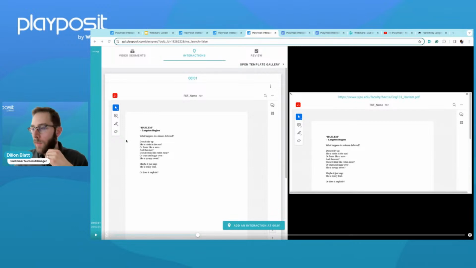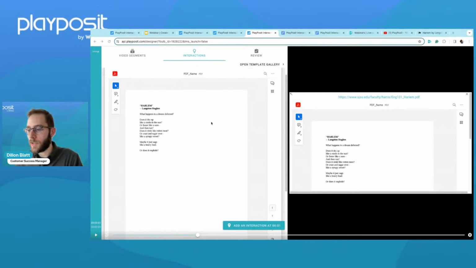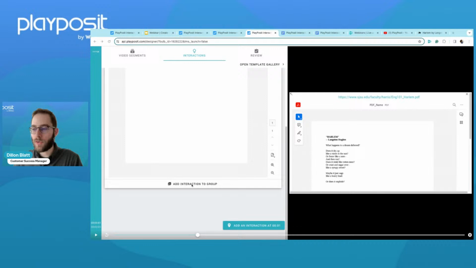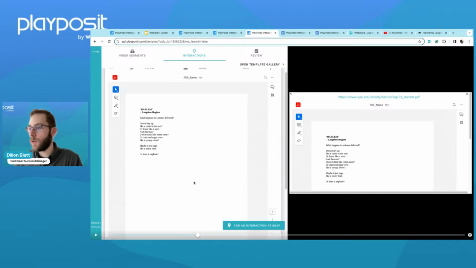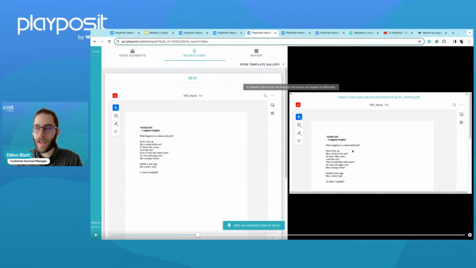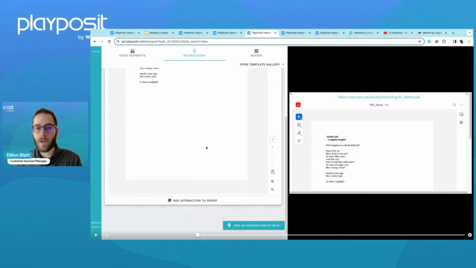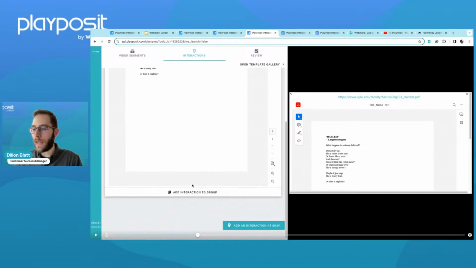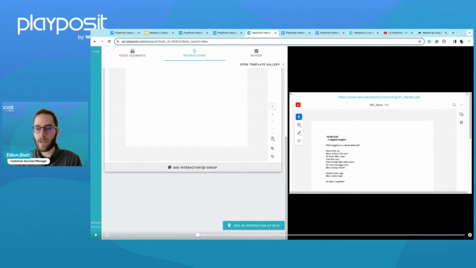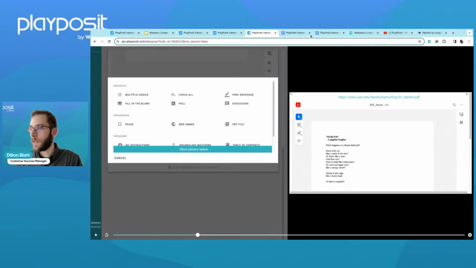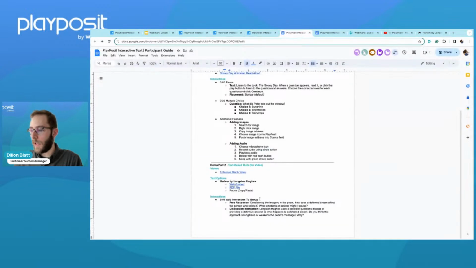All right. Now, this is something that I think is underutilized but really powerful in PlayPosit, which is adding interactions to a group. So if you have something like a text and you want questions or interactions to pop up at the same timestamp, all you have to do is add them to that group by clicking this button right here. And that's in the guide right here. I put add interaction to group. And let's do 2 interactions.